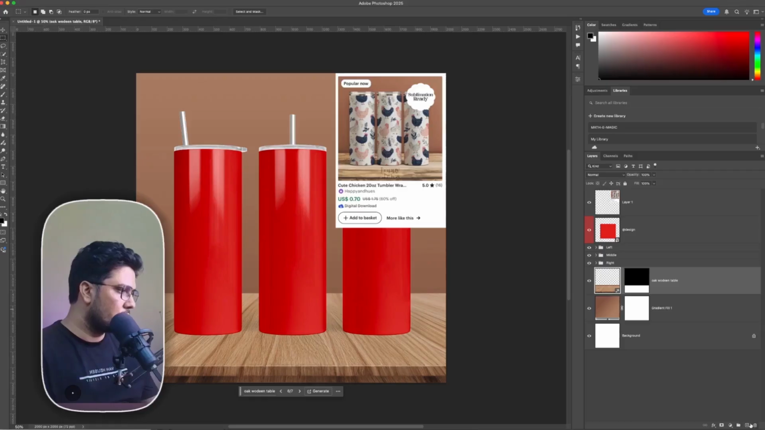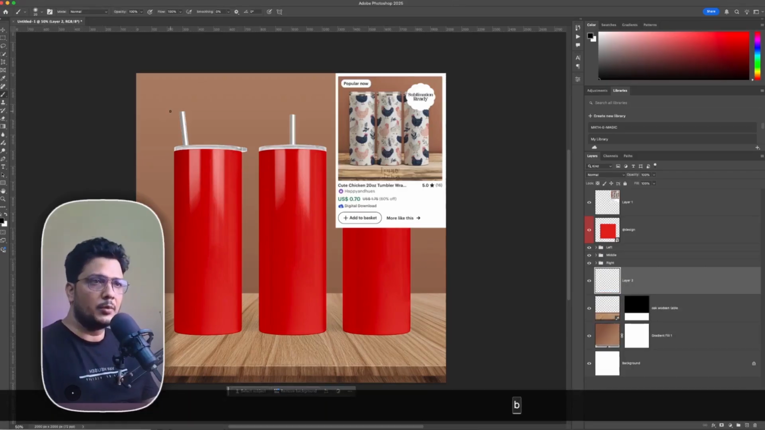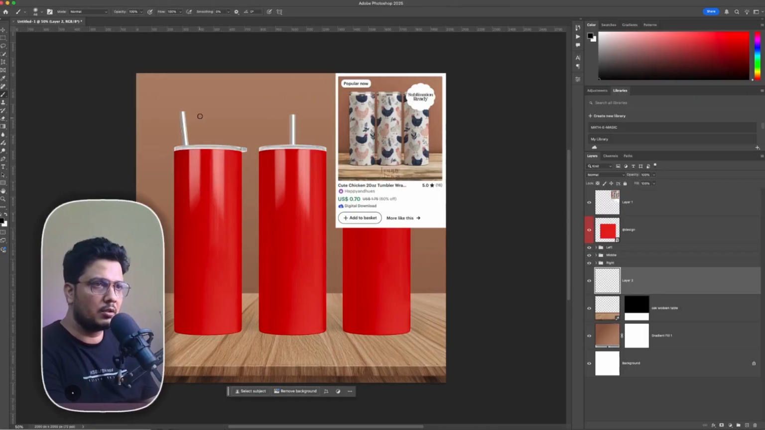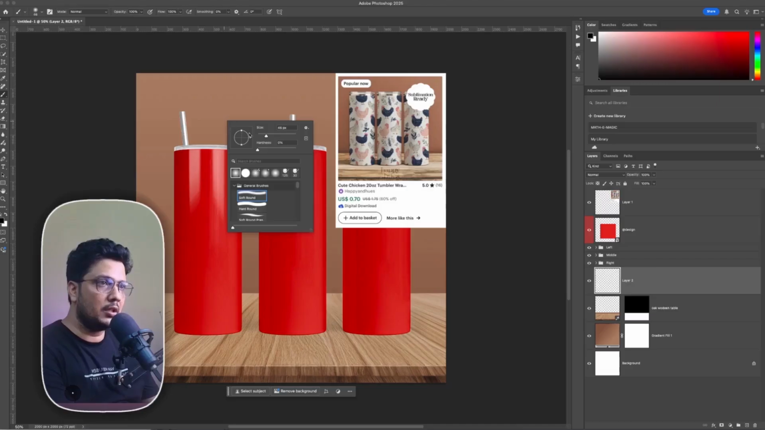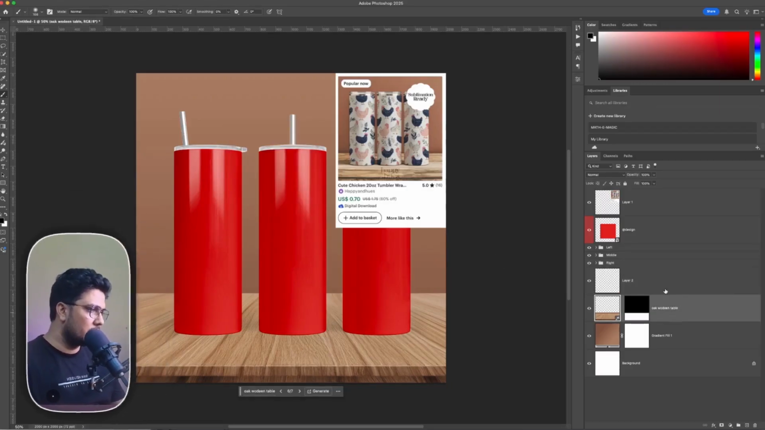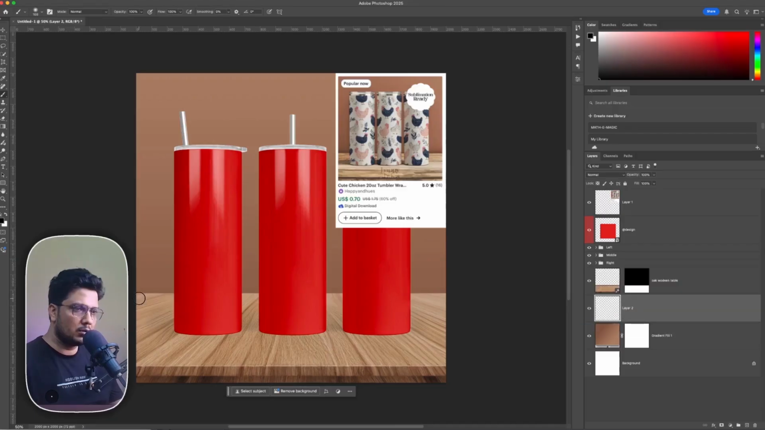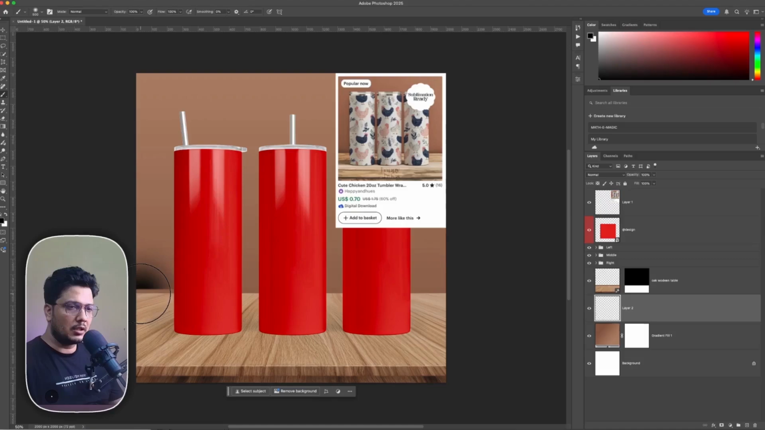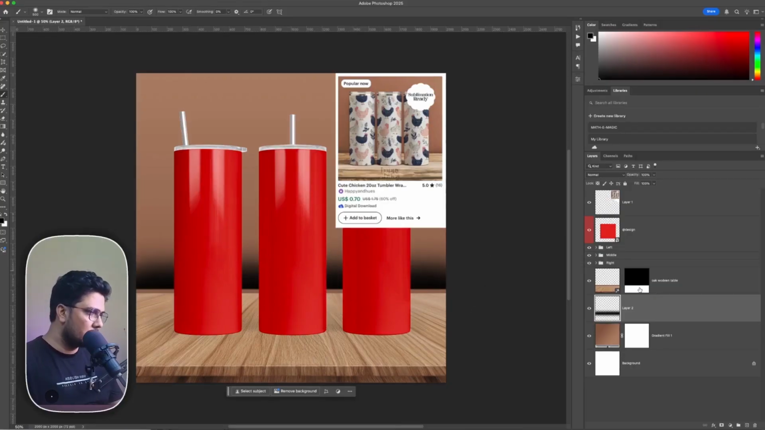So I'll create a new layer, grab the brush tool, and then I'll right click and increase the size of the brush. Use a soft round brush. Right click and then increase the size, and just underneath this oak we can take this layer 2. You can use bracket keys to increase the size. Click on this, hold shift and then click on the end. So it creates a shadow layer.